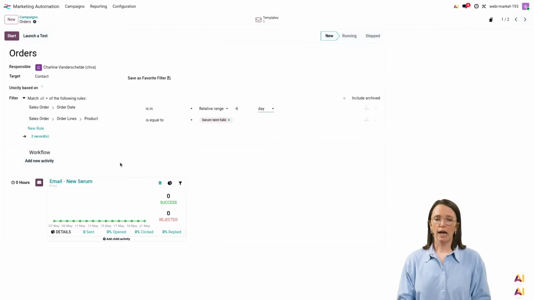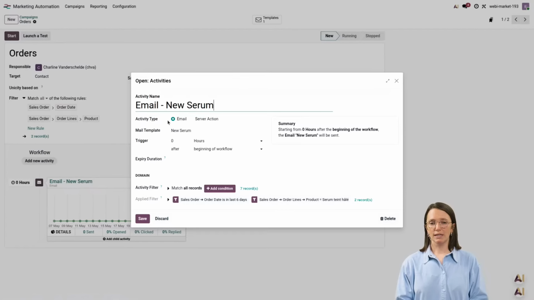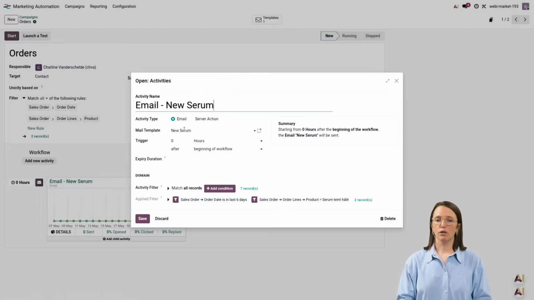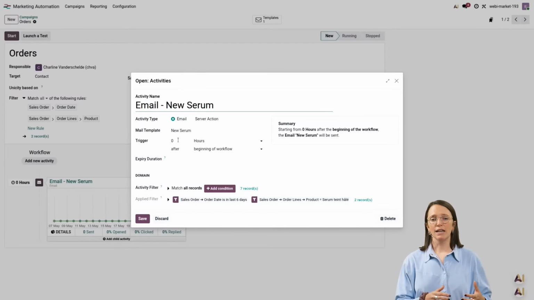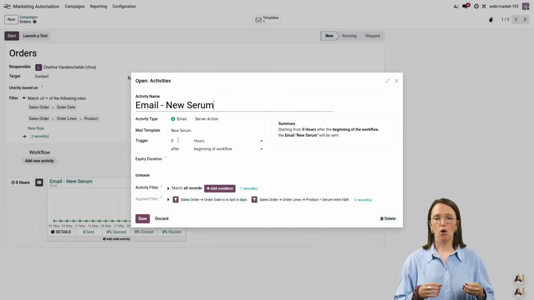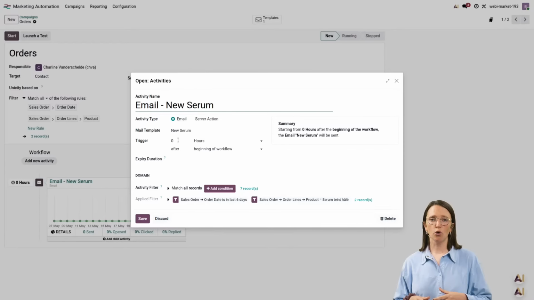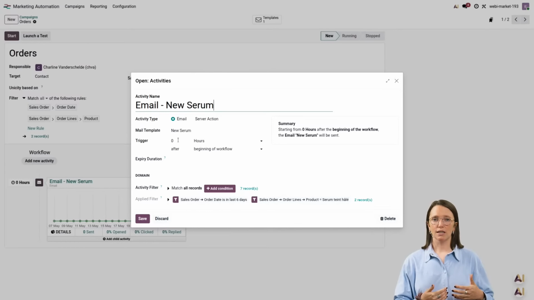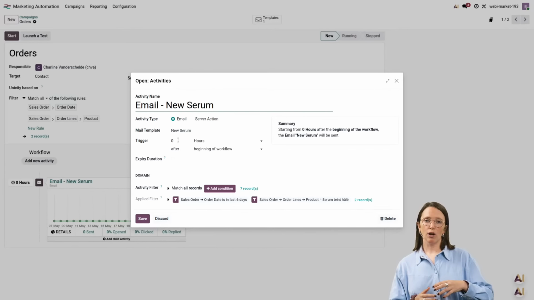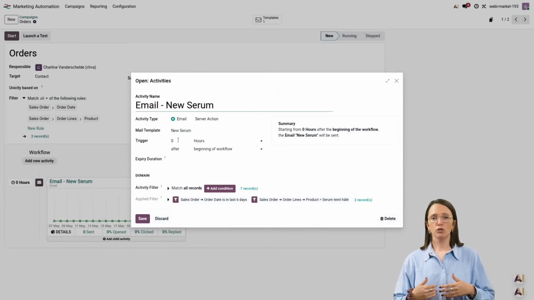To do so, I will build my workflow here, and I will add a new activity. Here I have chosen to add a new activity type, which is an email. I have my email template, and then I have my trigger. Here I have chosen to put 0 hours after the beginning of the workflow, which means that every time someone purchases the Serum Teint Allé during the last 6 days, he will automatically, dynamically get this email in order to promote my new serum.